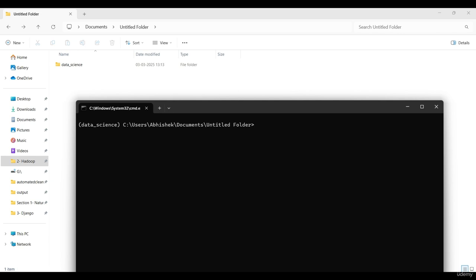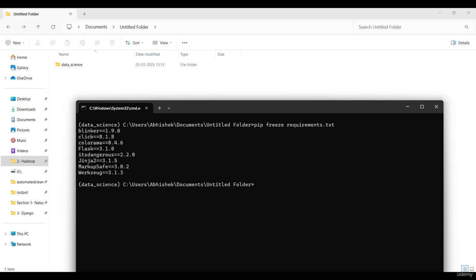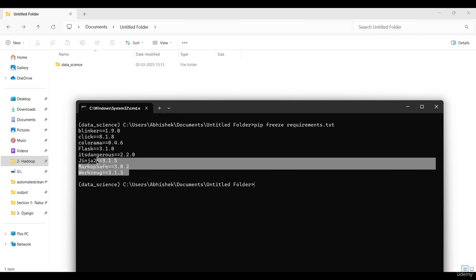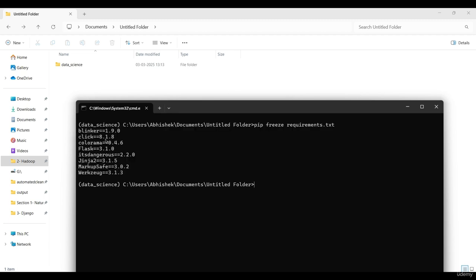Now you have to see what libraries are installed in this virtual environment. What you have to do is use this command: pip freeze. Run this, and you can see all the libraries which are present in our virtual environment.